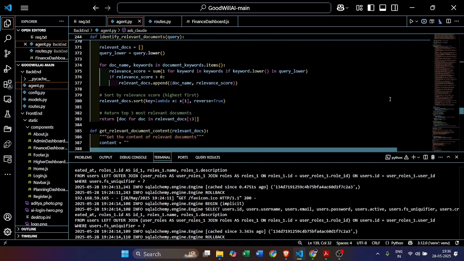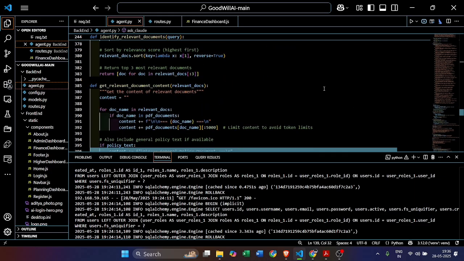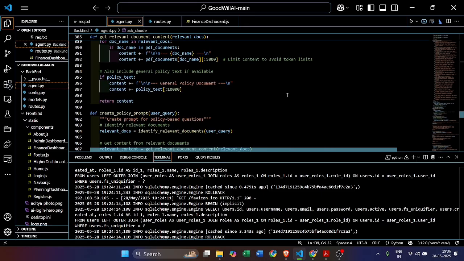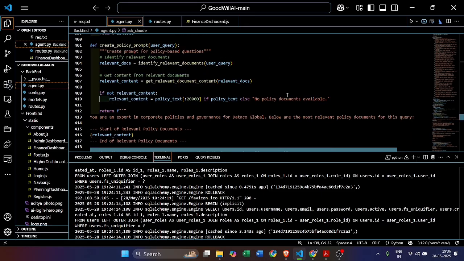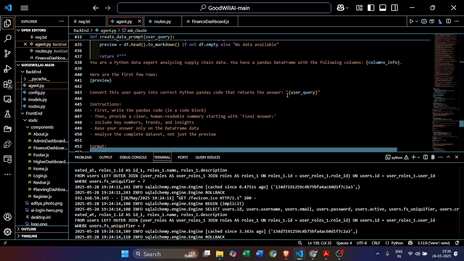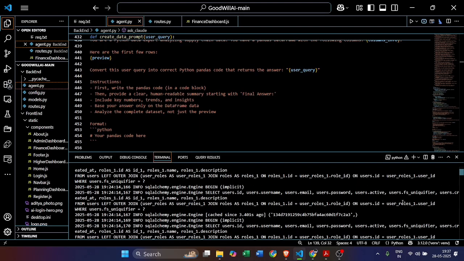Like we have one function dedicated to dealing with documents, as we can see, and we have another function for dealing exclusively with database queries, and here we have a function to create the prompt which will query. And using these functions, we query the agent which provides an answer to the question which we have asked. Now my teammate Sanjay will explain the rest of the architecture.